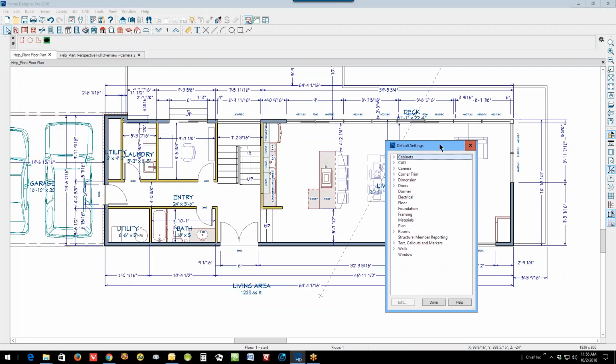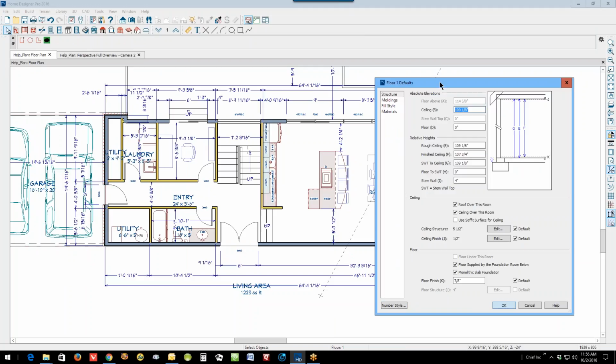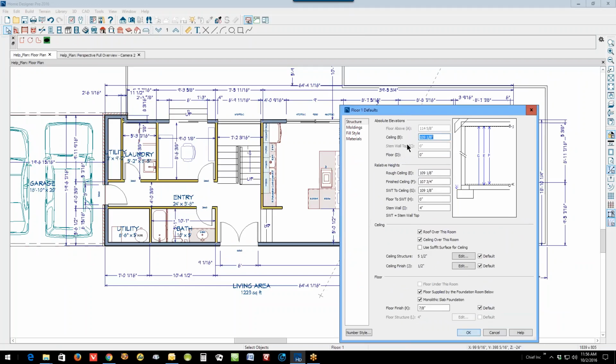I'm going to go to floor and structure. Okay, that's kind of grayed out, so I can't change that. Well, heck, I don't see anywhere to change that.